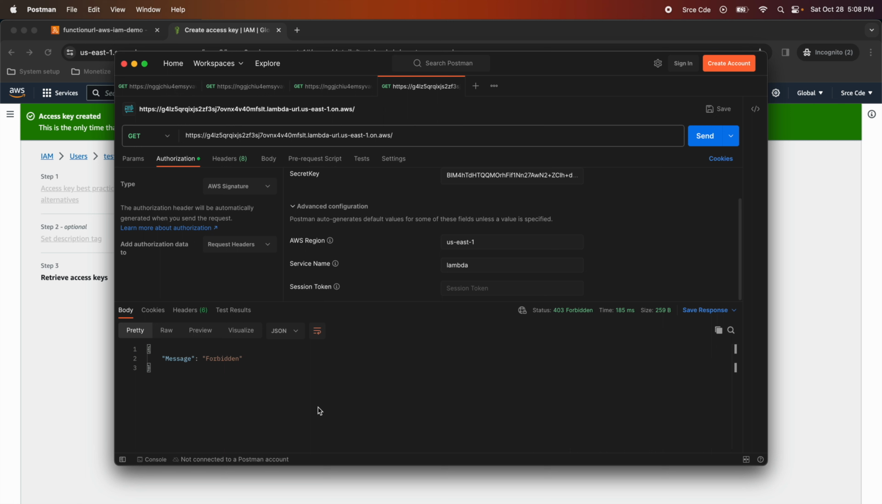Now there are two ways to provide permission, which is either via identity-based policy or resource-based policy, and I will show you both. The basic difference between identity-based policy and resource-based policy is that identity-based policies are directly attached to IAM users, groups or roles. And in this case, we will attach it to the IAM user that we have created. Whereas resource-based policies are directly attached to resources, which defines who can access that particular resource.